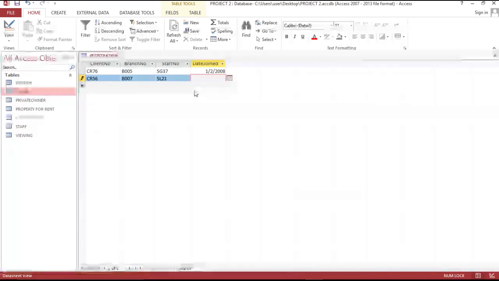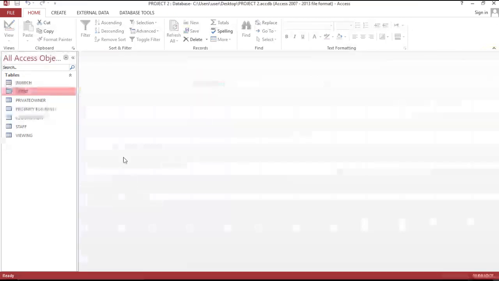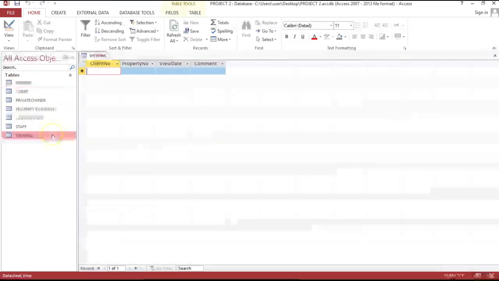And the next one, the date is April 11th, 2007. So we are done with this one too. Then we move on to the last table. Okay, so this is our last table. This is our last table for the day.